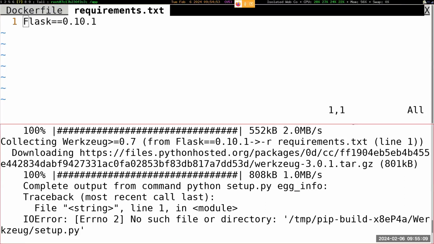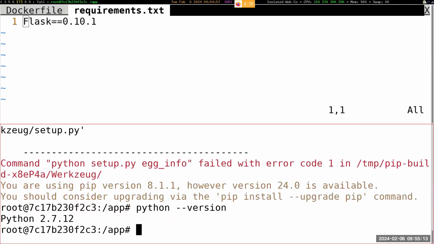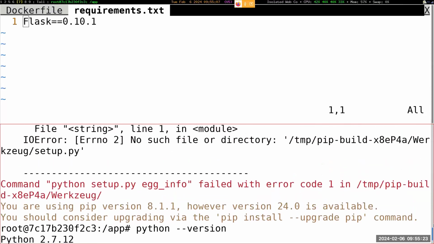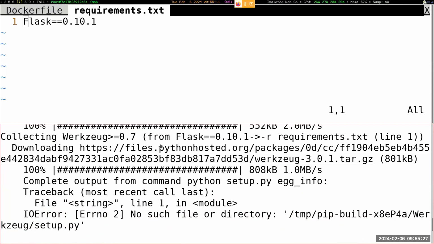Why is this not compatible? Well, it turns out that inside of this Docker image, the version of Python that's being used is Python 2.7, and Python 2.7 is old, it's deprecated, it's been deprecated for about a decade now. And so Werkzeug, this library, in their newer versions have decided that they're not going to support Python 2.7 anymore. And so it's getting this error message because we're using a bad version of Python, incompatible with Werkzeug.